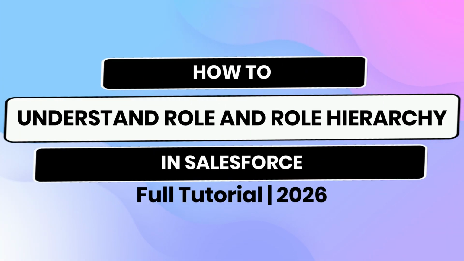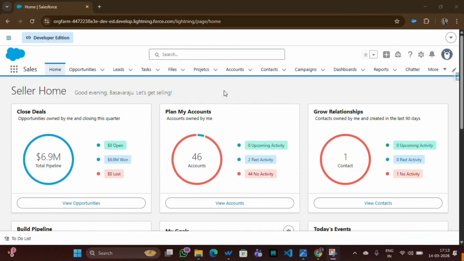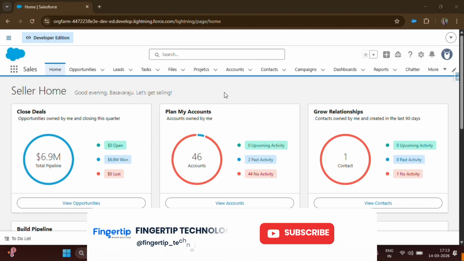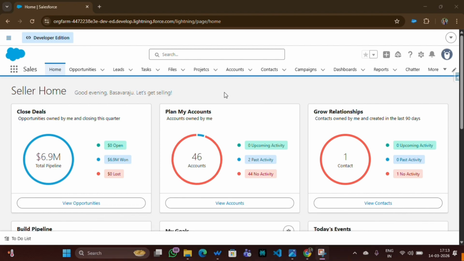In today's video, we are going to understand role and role hierarchy in Salesforce. If you are learning Salesforce admin or developer, or you are a beginner for Salesforce, this concept is very important to you because it helps to control record visibility inside an organization. So in this tutorial, we are going to cover what are the roles in Salesforce, the difference between roles and profiles, what is role hierarchy, how to create a role hierarchy with one small example, and some real-time examples for role hierarchy.